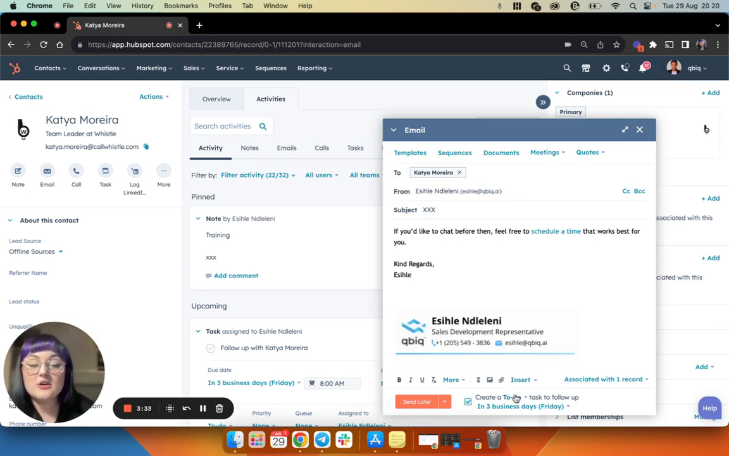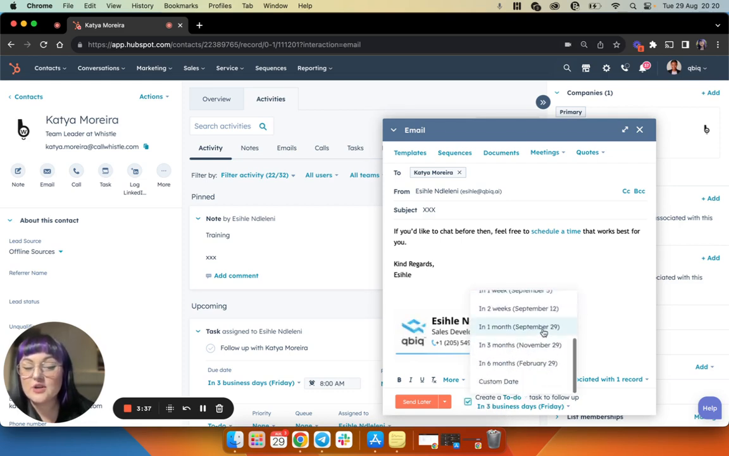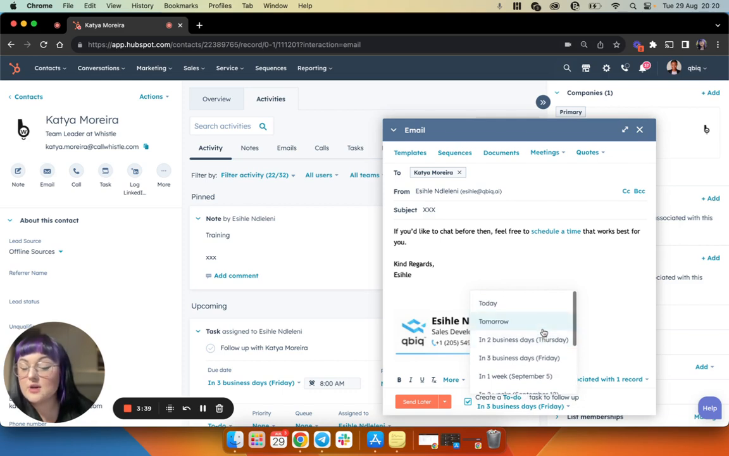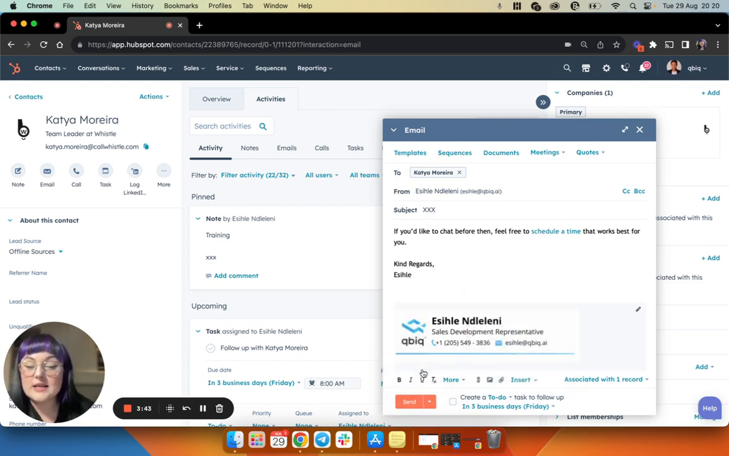So again, options for task types are over here, as well as the due dates for the task. Again, you'll see there's very similar options to when you're creating a note. And if I go and click on send, you can see it all adjusted. Once I click on send later, and after I've chosen a specific time, it will then be scheduled and you'll see it in your upcoming section.